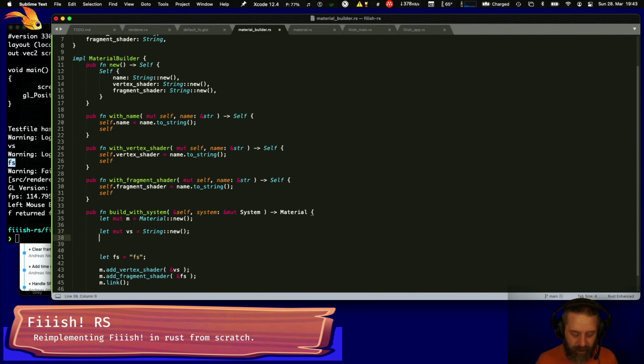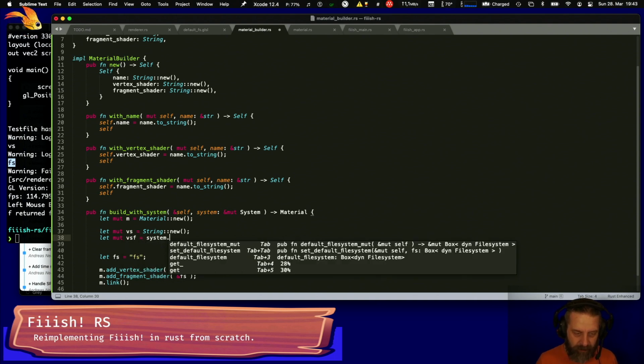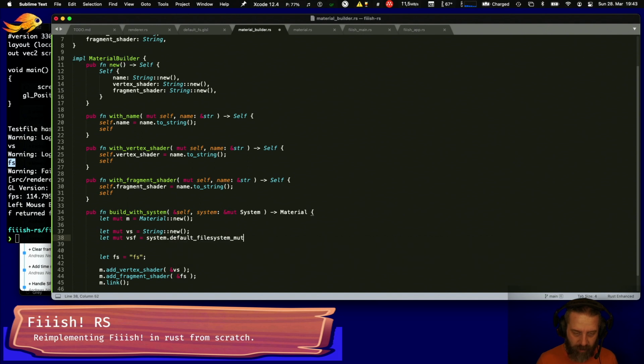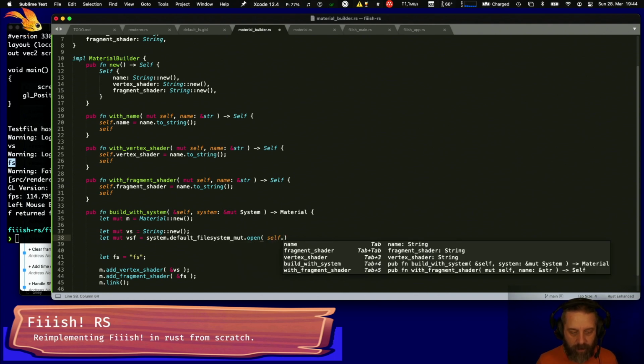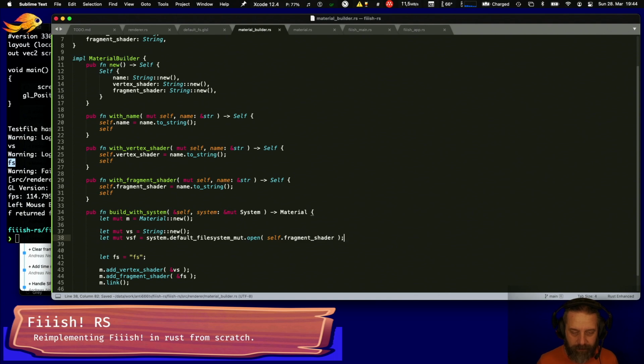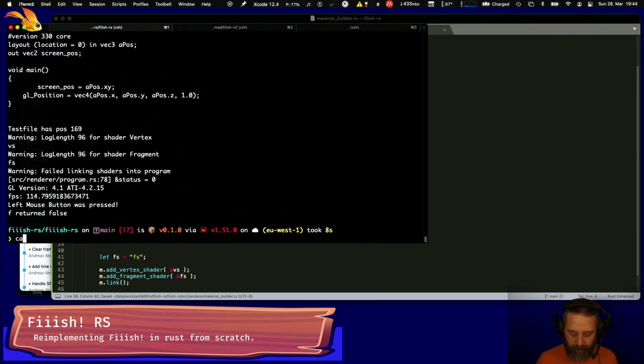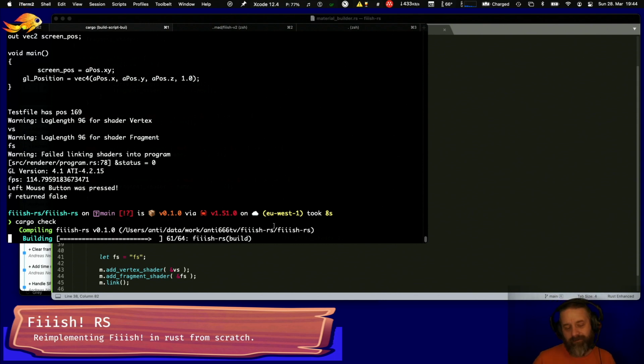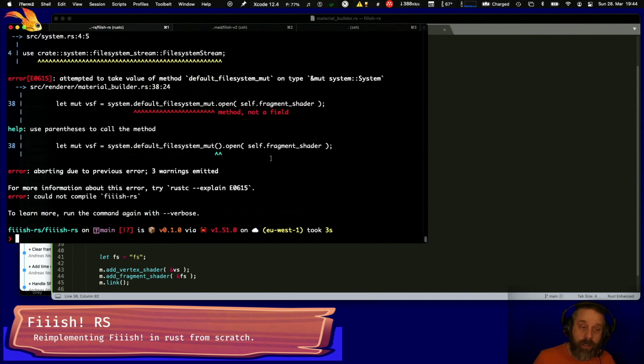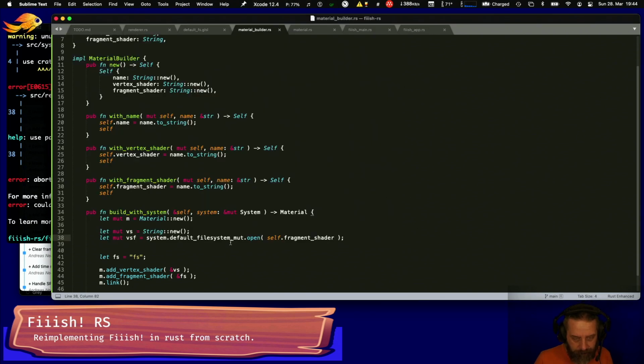This is a string, right? And then we have a mutable vertex shader file, which is basically system default file system mutable dot open, open self dot fragment shader, right? Not sure I like how the abstraction turns out.